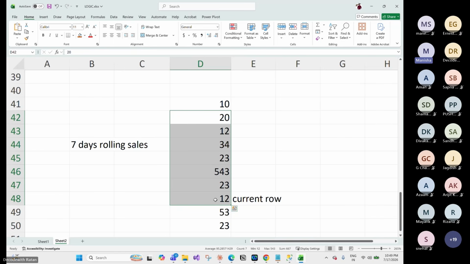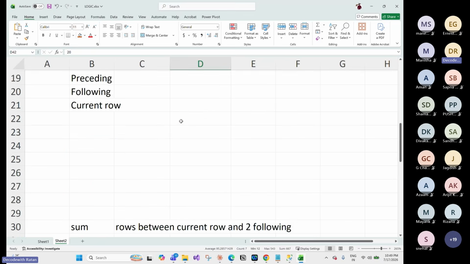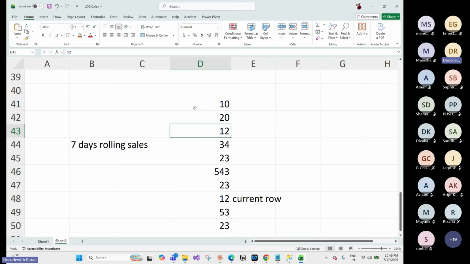I think 23 would be the 7th. 1, 2, 3, 4, 5, 6, 7. So what is the meaning of 7-day rolling sales? 7-day rolling sales means current row plus 6 preceding. Now let's take an example.